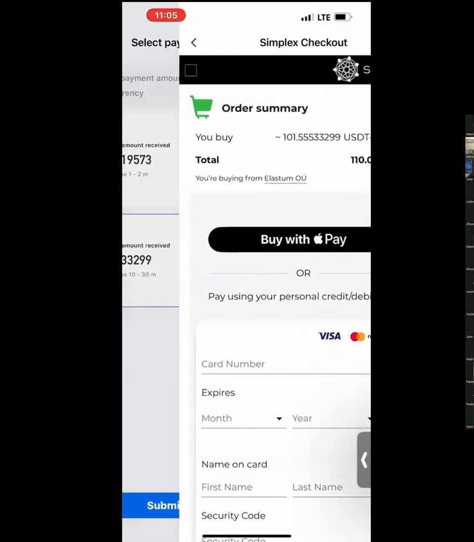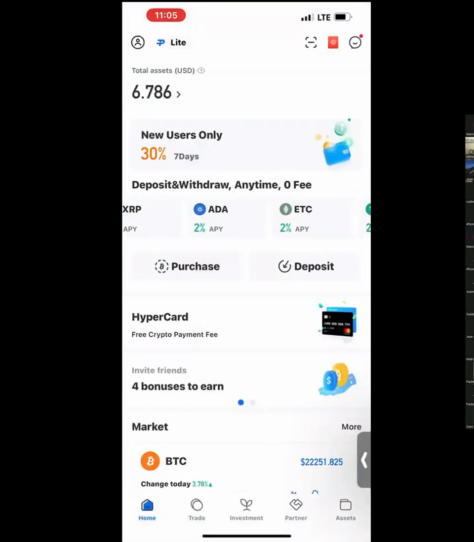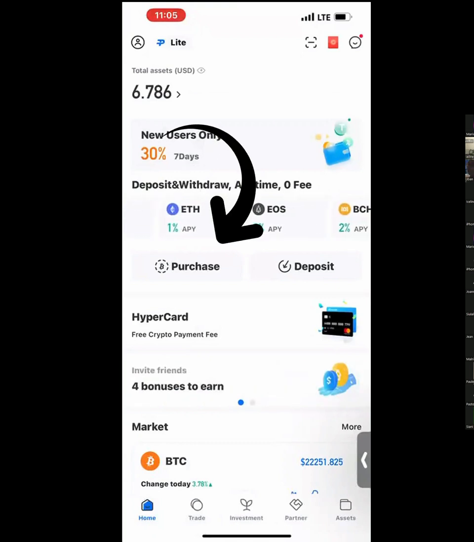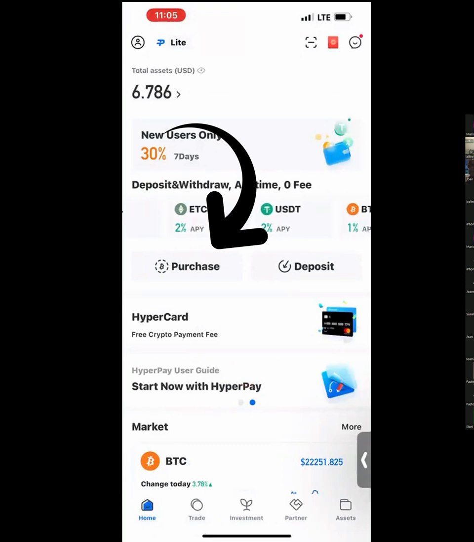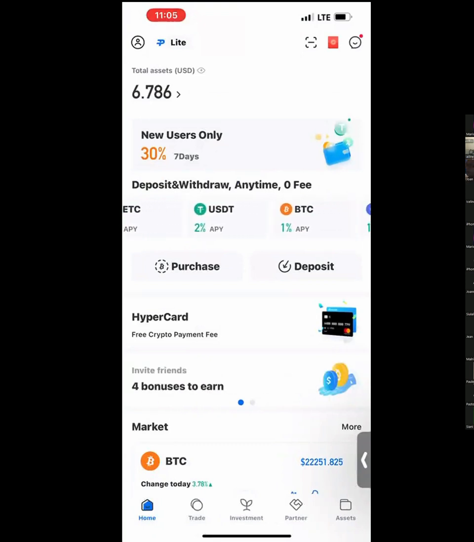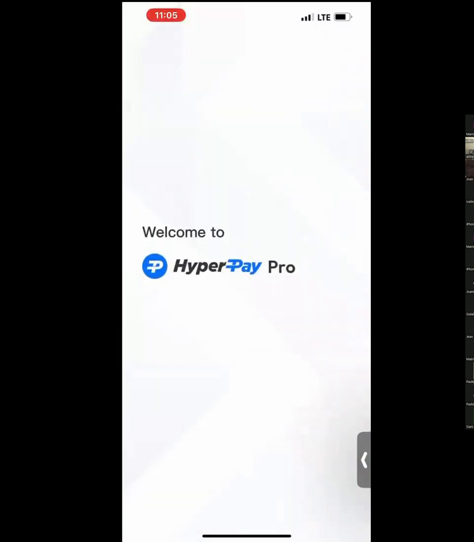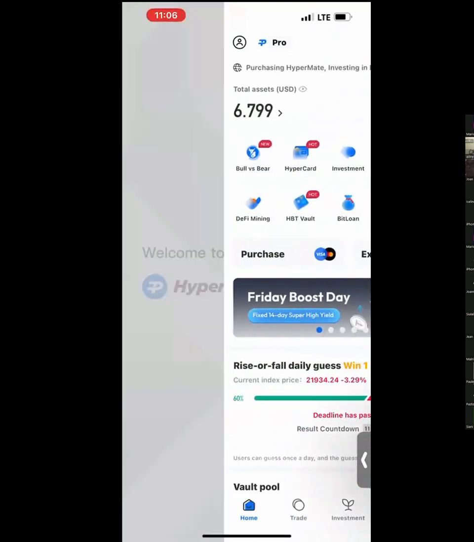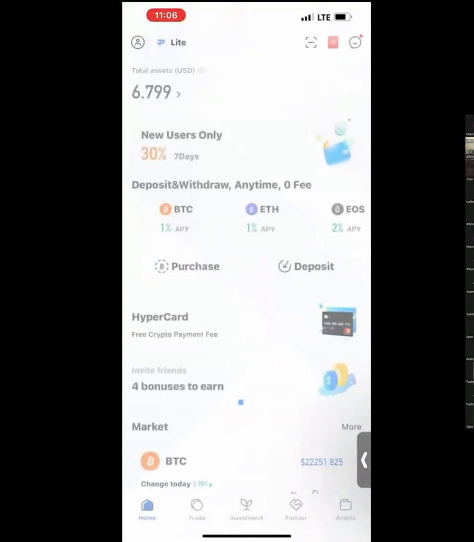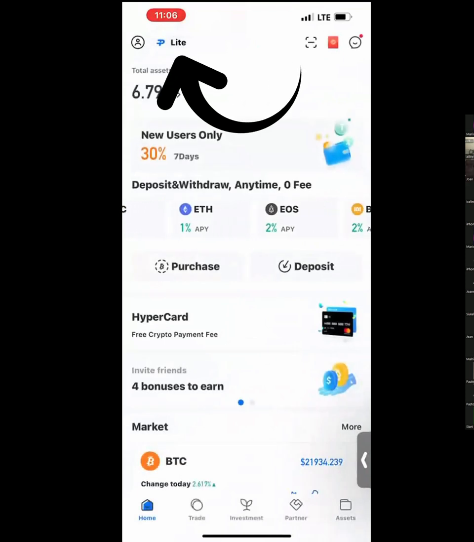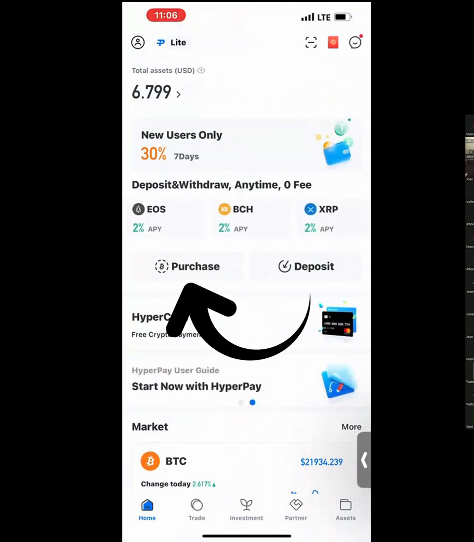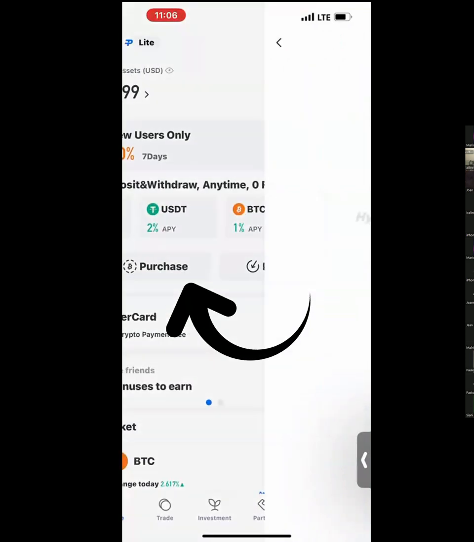Okay, so I'm gonna go back, and I'm gonna show you again the steps. Everybody else, just follow my steps. I'm gonna click purchase. Everybody follow my lead. Make sure that you're here on the Lite side of HyperPay. You click the Pro on the top and it turns into Lite. To buy the USDT, you have to click purchase in HyperPay in the middle of the page.